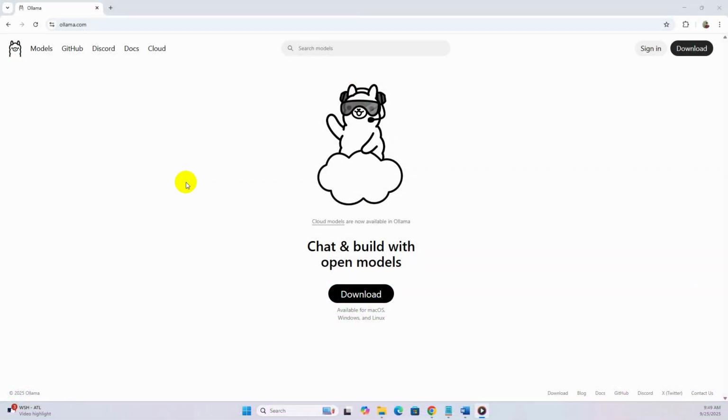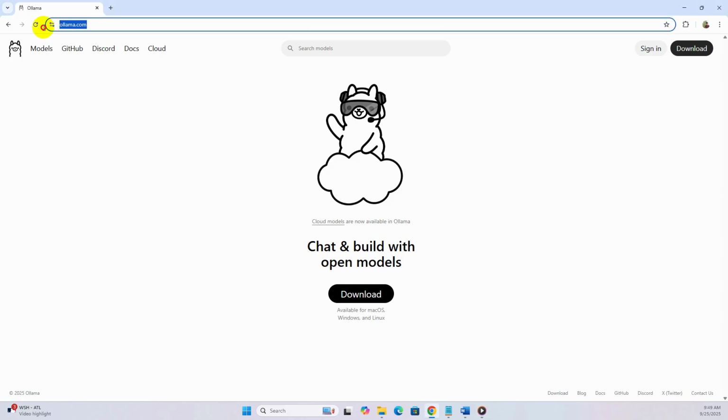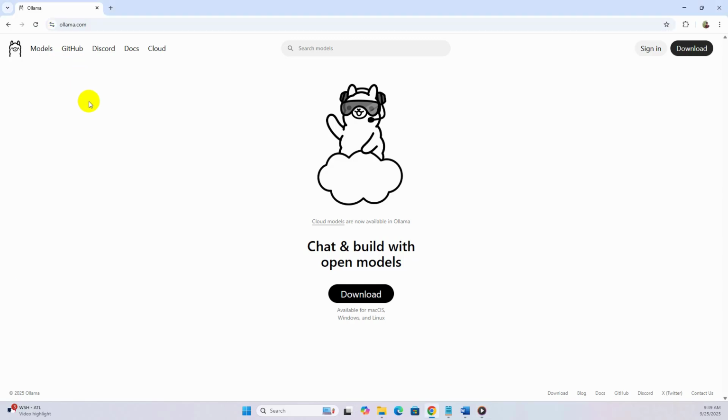Welcome to Ollama. The homepage at ollama.com is your entry point into the Ollama ecosystem. Right away, you'll see that Ollama focuses on making large language models accessible locally and in the cloud. The design is simple. It introduces the tool, highlights what models you can run, and emphasizes privacy, control, and flexibility.